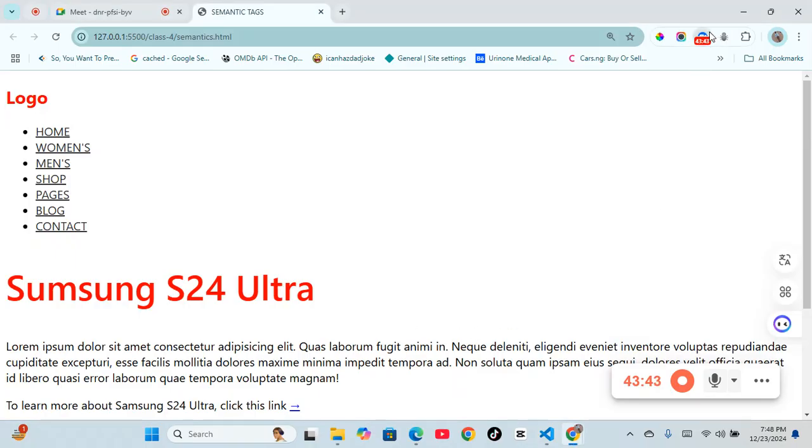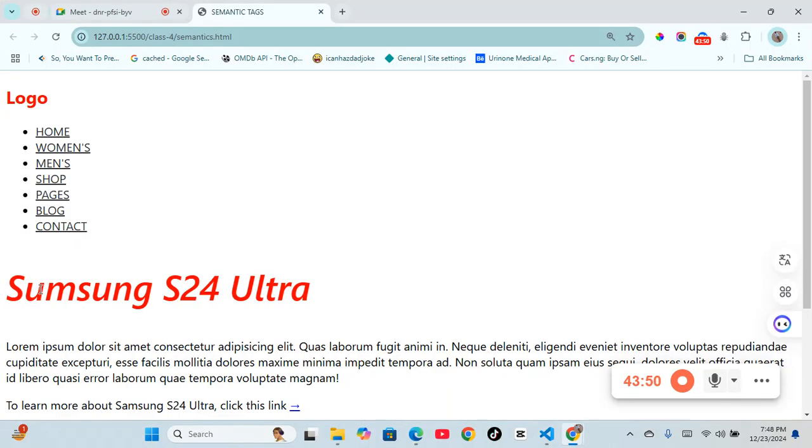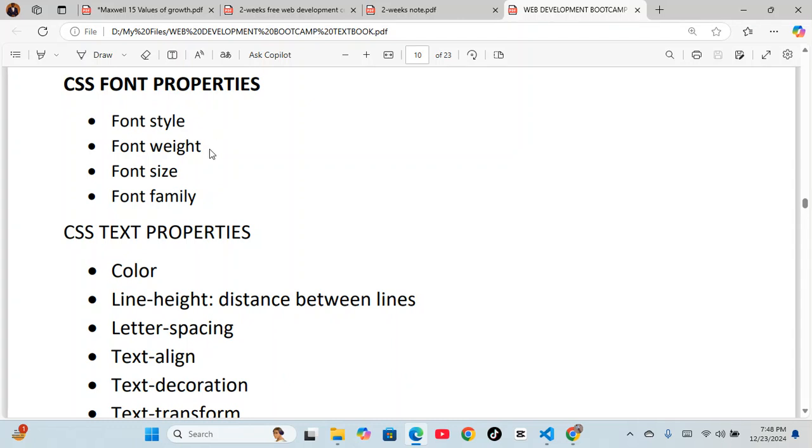Okay, I didn't save that. Just hold on. So yeah, if I save this, look at what we have. It's going to be italicized. So there's an HTML element for that, but you can manipulate that with what? With CSS. So you see? All right, good. So that's that about fonts: font style, font weight, font size, font family. So these are properties that we use on fonts. You get that now? And let's look at CSS text property.